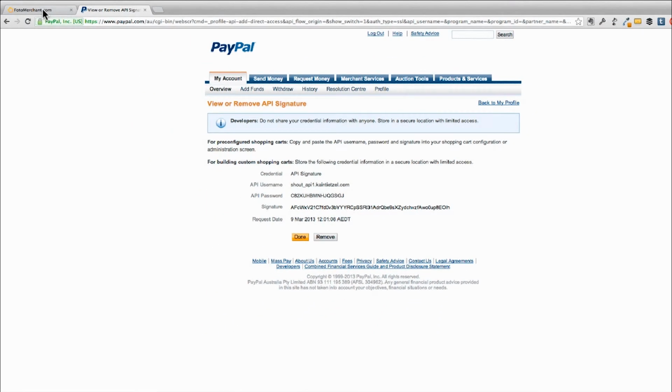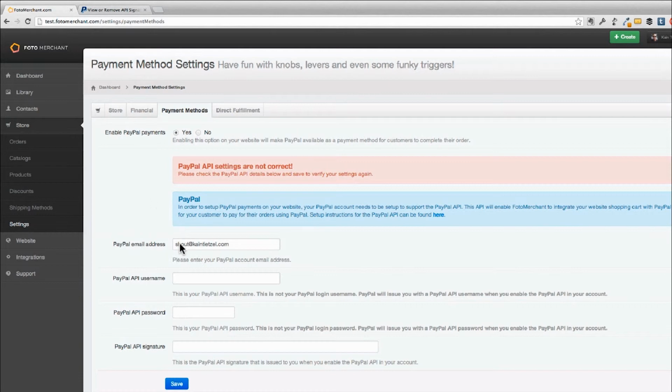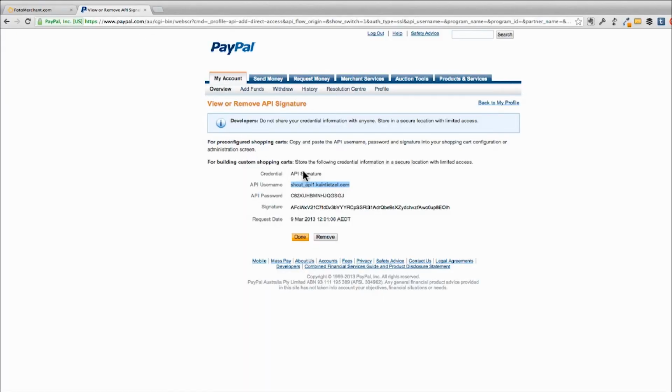So let's click back onto Photo Merchant, and I've entered my email address here. That's the email address I've used to log into PayPal. The next one I'm looking for is the PayPal API username. So click back up to PayPal, and you can literally copy that by just dragging your text and clicking and selecting that text, and then going Control C on your PC or Apple C on your Mac, which is basically copy. So you're just basically copying this text and pasting it back into the other field.